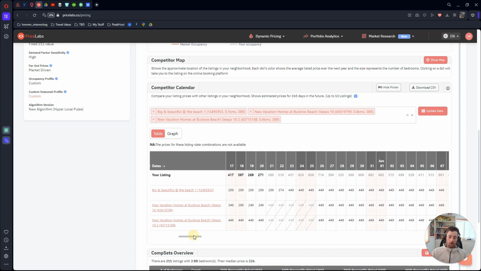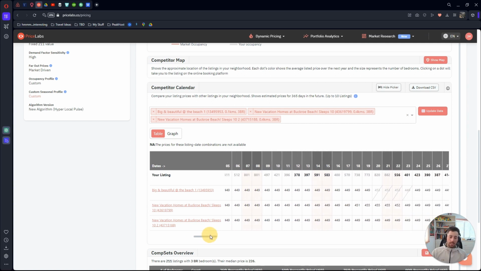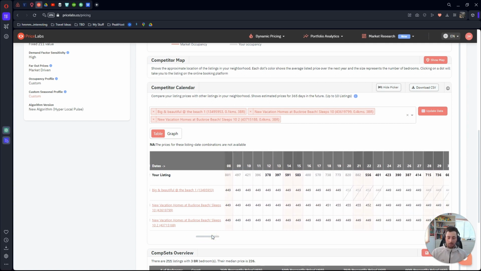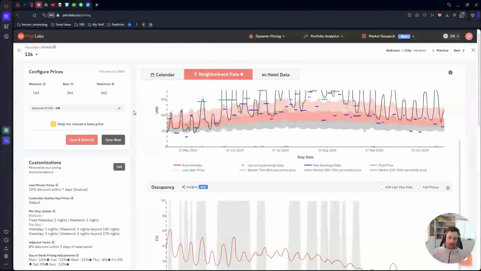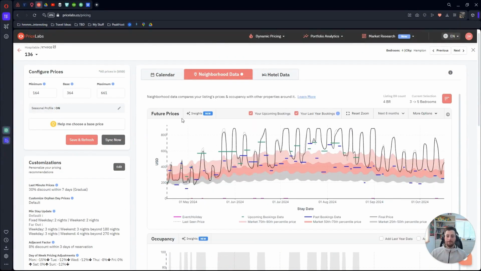So this is just a cool tool to see exactly how you compare in terms of occupancy and pricing versus the market versus specific competitors. So use this a bunch. I usually download it to CSV, pull it in Google Sheets and geek out. But if you're not a nerd like me, maybe you just look at it in the tool.